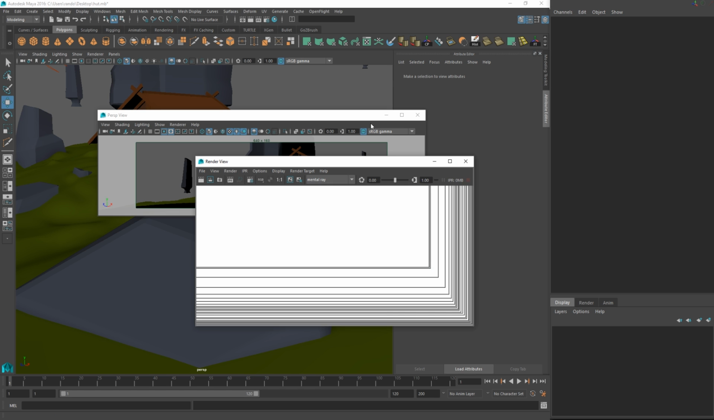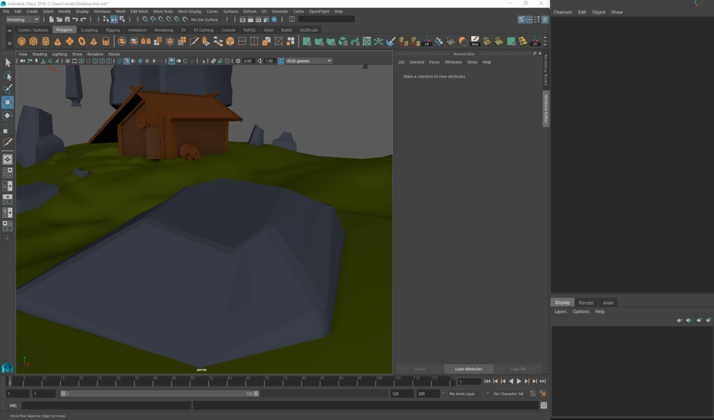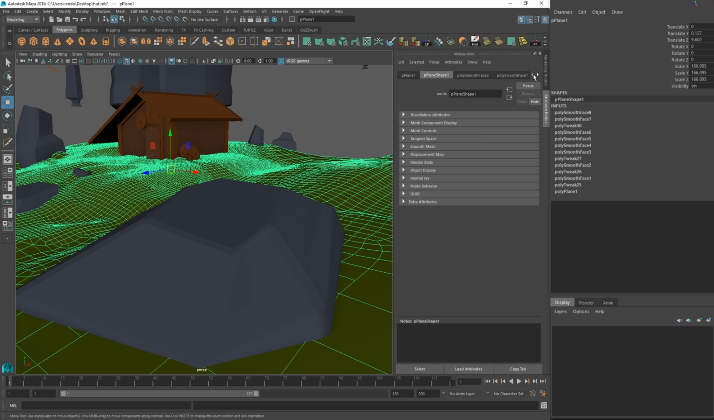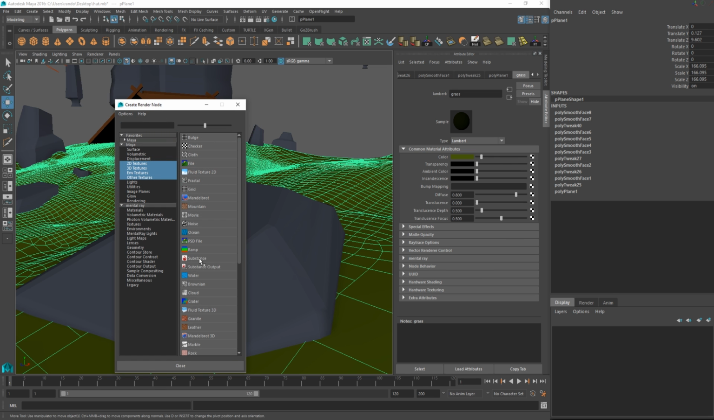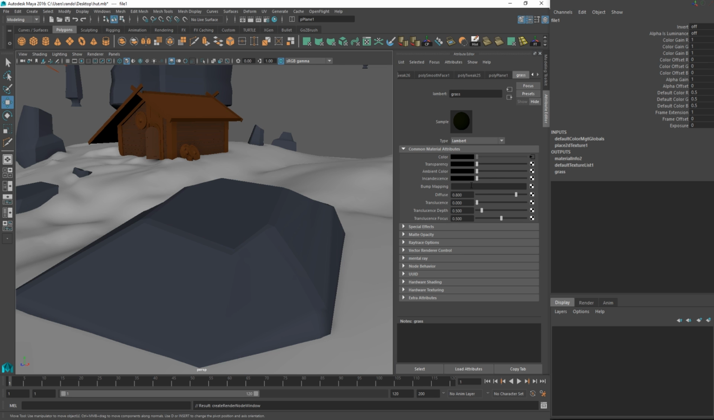Another thing you can do, let's close that, move this out of the way again. Say we want this Lambert to have more information. So I'm going to go over to this grass, and instead of just doing a color, let's click on the little checkerboard here. That'll lead to another window, and we just want to add a file. We're going to add a texture to this. So I'm just going to click File.